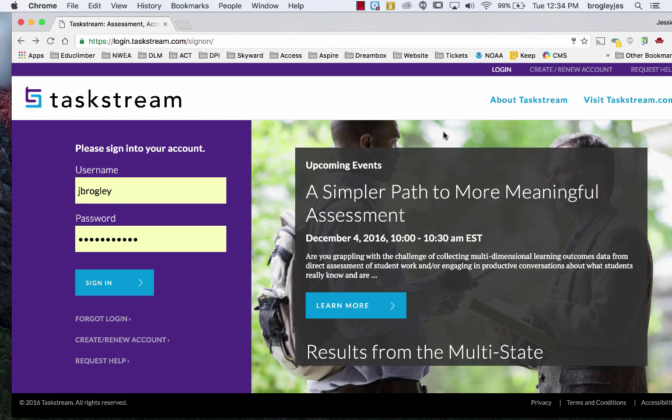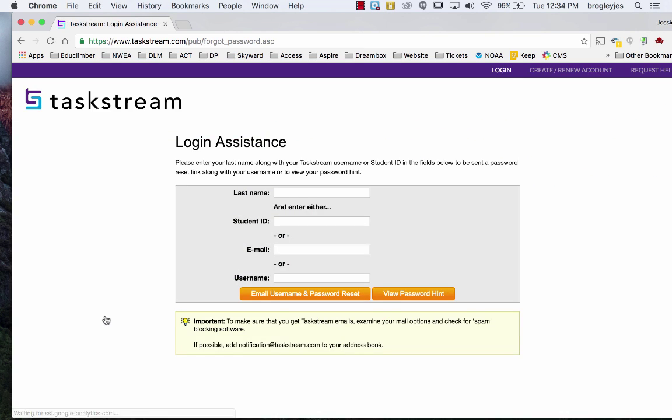I'd like to take a brief moment to show you how to turn in Task 1 of your mock or mini edTPA. You'll need to go to taskstream.com and it will bump you to a website that looks like this, and go ahead and log in with the credentials that you had in a prior School of Education course. If you forgot your credentials, you could always click Forgot Login and get a password reminder.